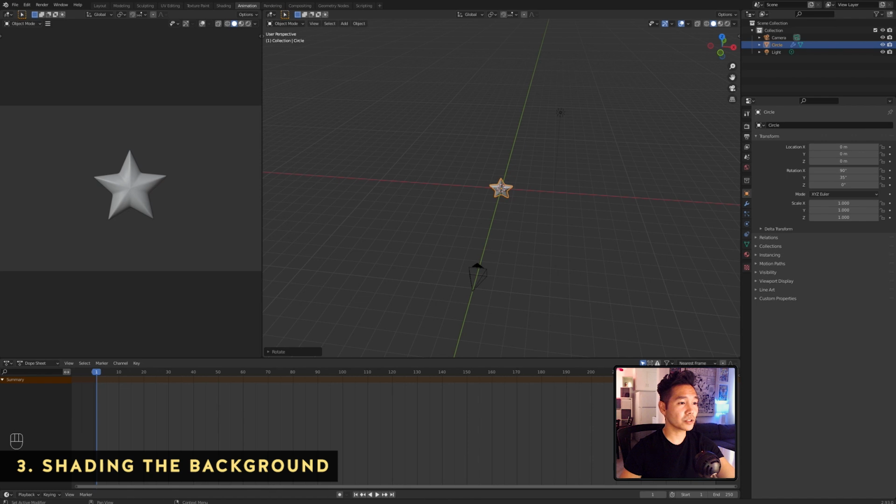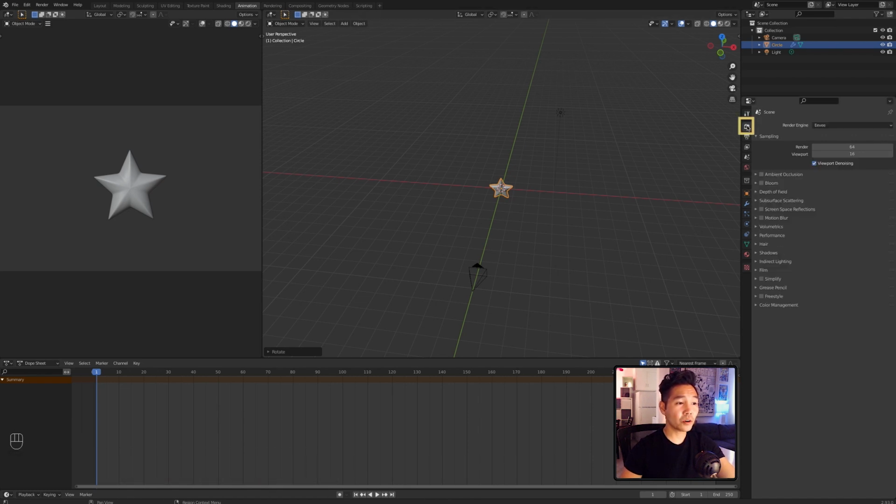So the next thing we'll do is shading, both the background and the mesh. But before we do this, we're going to go to our render properties, go to color management to set the option here to standard so the colors are more accurate.